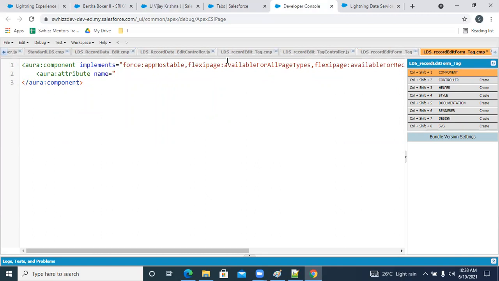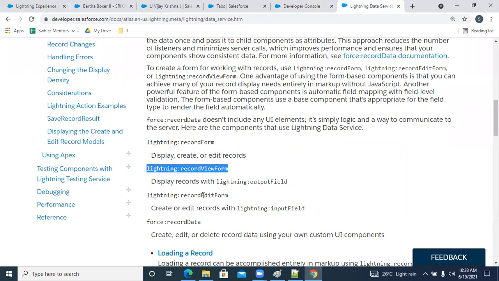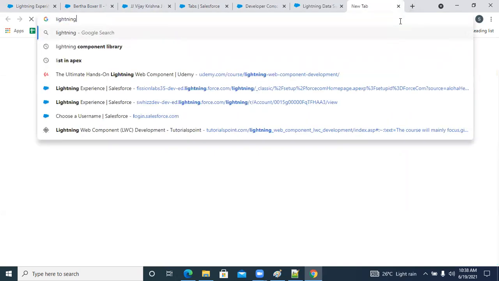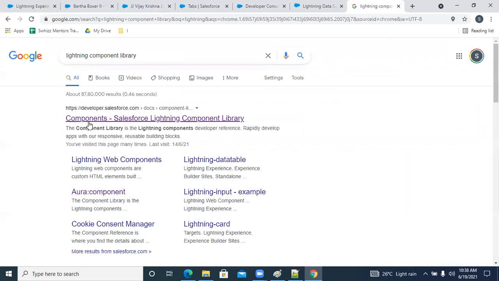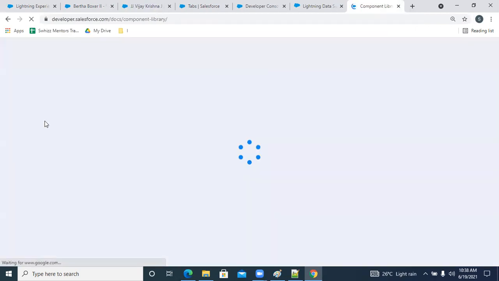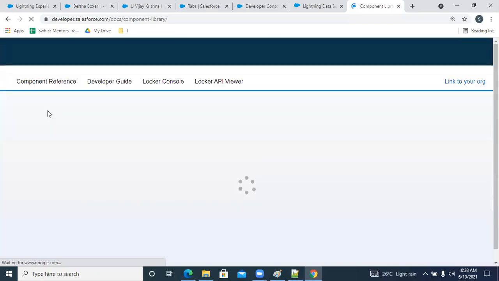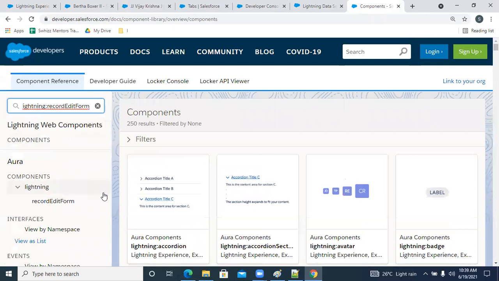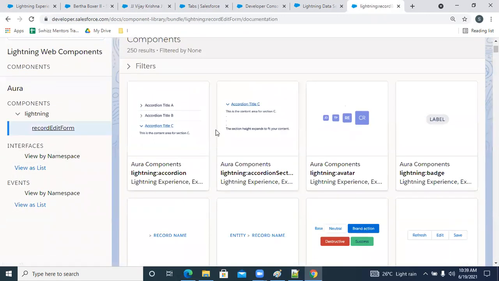So you will have a name and you will have a type. Name will be recordId. Careful here, see, I got a capital D. You can give anything else. If I have, definitely I'll use this recordId. Now, they have given another option called record edit form. Come here and open your Lightning component library. So in Lightning component library, we have the complete documentation structure. We can use that one. See, in Aura components, we can use it.